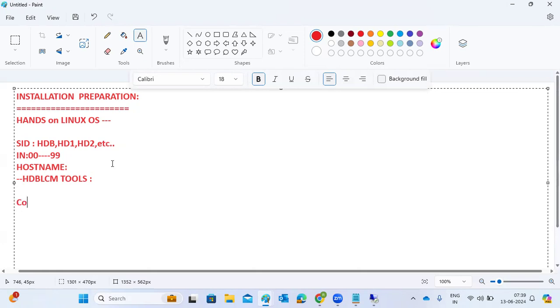You can use the command prompt level, the GUI level, or the web browser level. We can do the installations at these 3 levels. Command prompt level means you use HDB LCM, then HDB LCM GUI, and web level means HDB LCM web. So we can do the HANA installation in 3 ways: HDB LCM, HDB LCM GUI, or HDB LCM web.